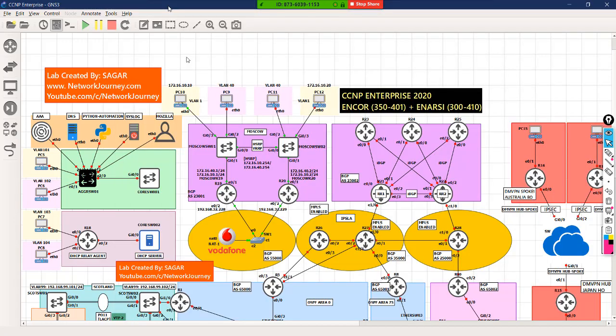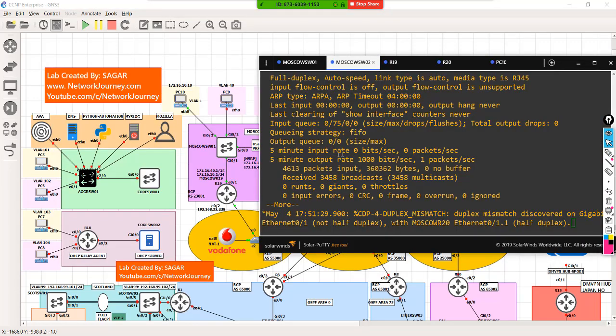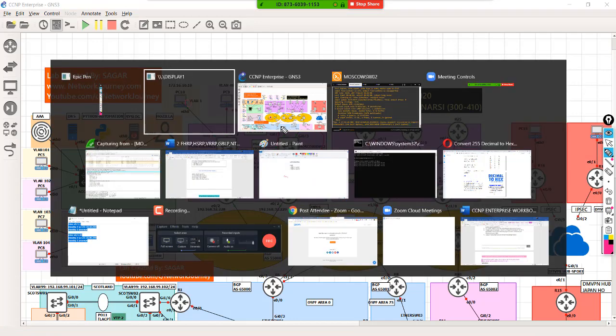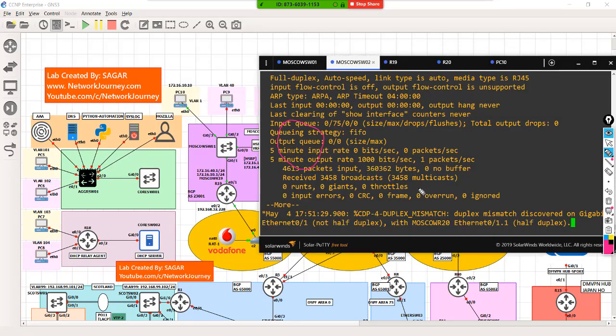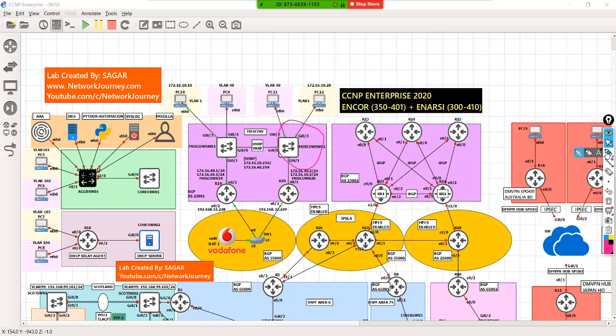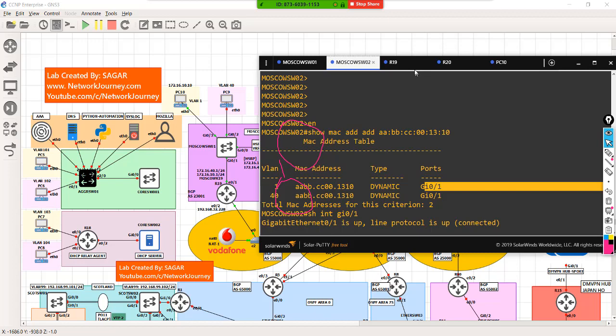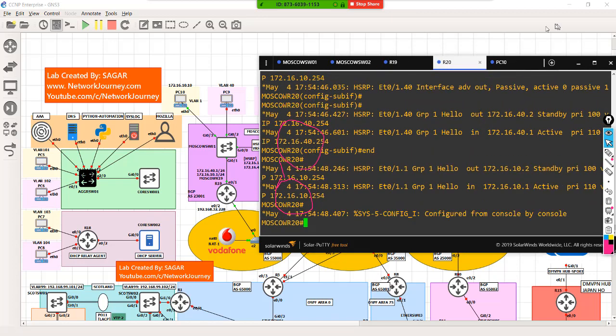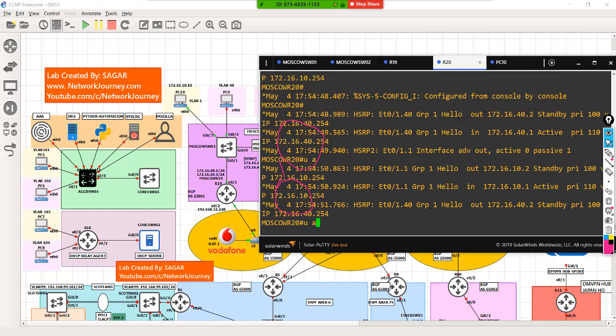So if I check my diagram, I'm on Moscow 2, that's this switch, and where is that target MAC address being learned? It's learned on 0/1. Okay, so that's nothing but it's pointing me towards this router, right? So let's give it a try. Let's go to that router and find out what the MAC address of that is. That was a very simple approach to figure it out, right? So let's quickly check that.